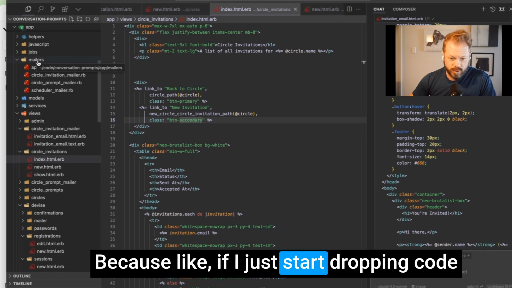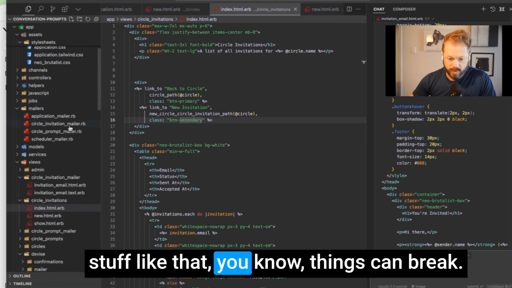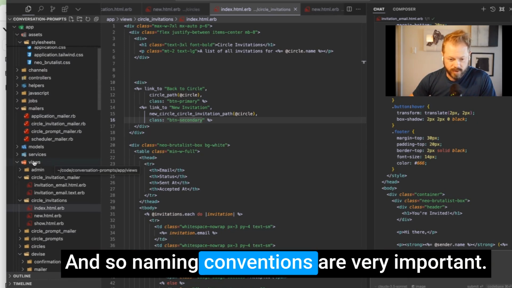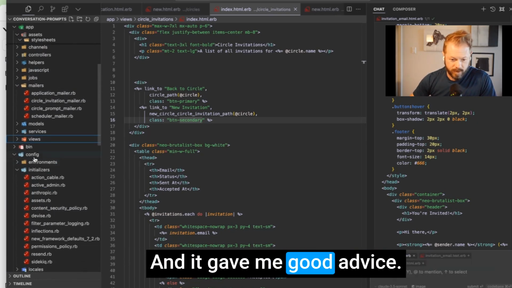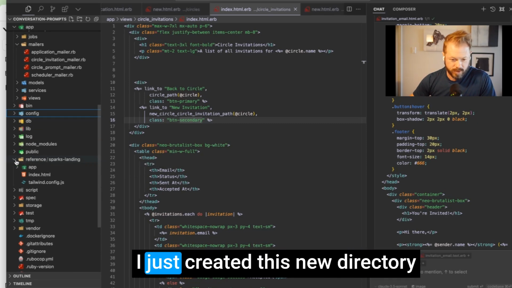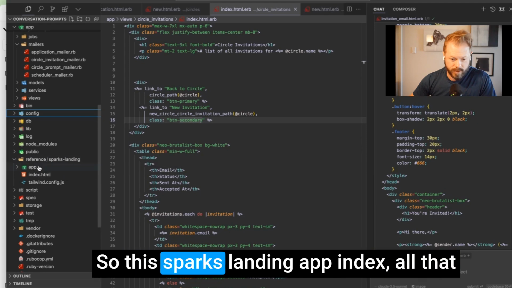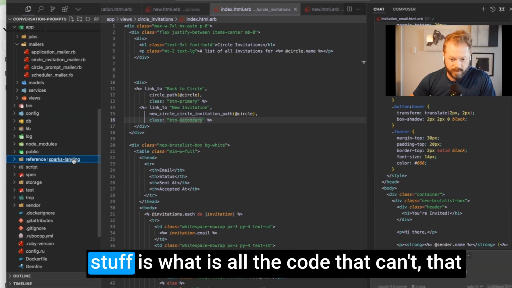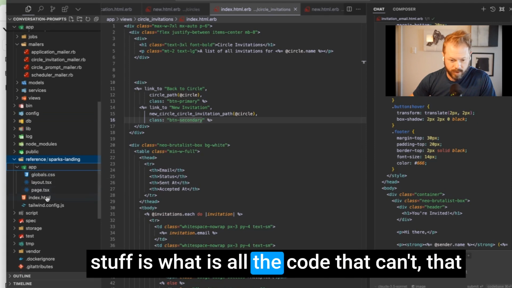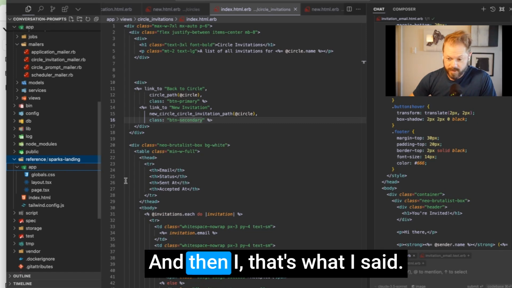Because if I just start dropping code into these Rails-defined directories and stuff like that, things can break. And so naming conventions are very important. And it gave me good advice. It said, okay, yeah, you should create a reference folder. And so that's what I did. I just created this new directory, reference, and I dropped all this code. So this Sparks landing app index, all that stuff is all the code that I just downloaded straight out of v0.